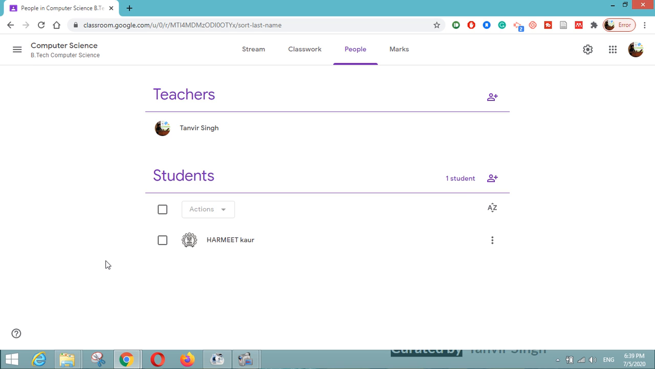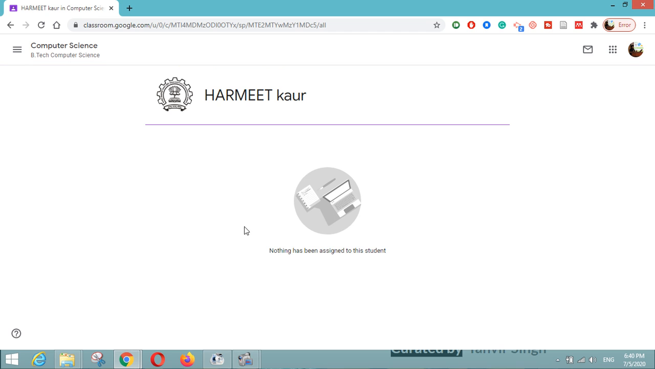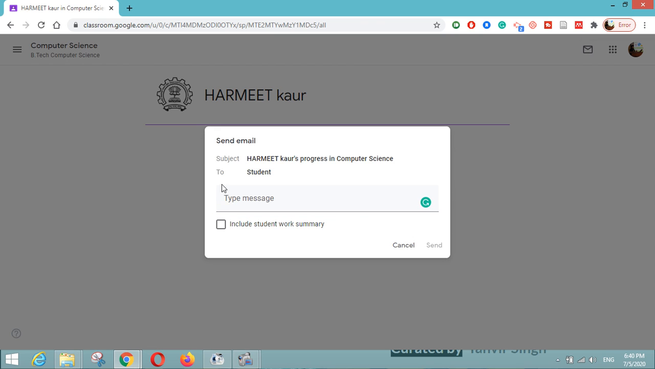If you want to email your students right from the Google Classroom, it is also possible. You just have to click on the student name, just like I did, and it shows that nothing has been assigned to this student, so you can assign as well. And if you want to email this student, there is the option, email student. Here you can type the message, and there will be a subject, Harmeet Kaur's progress in computer science, so it will be shared with the student.